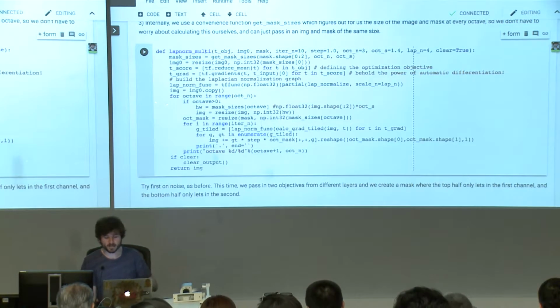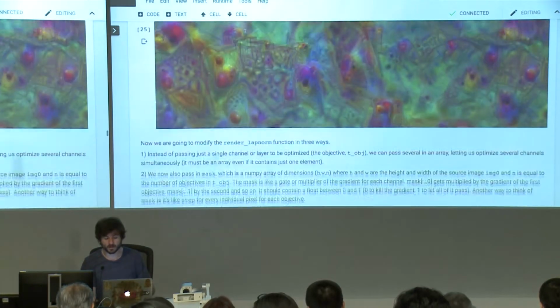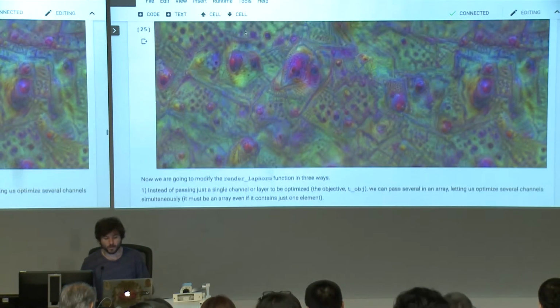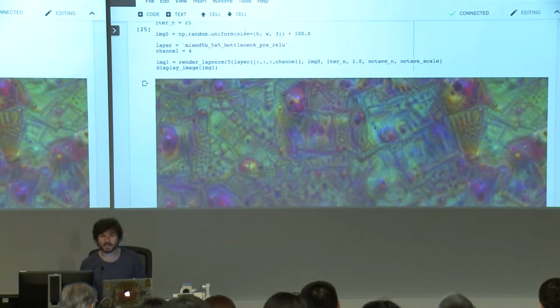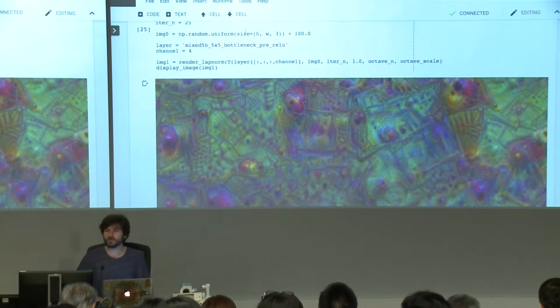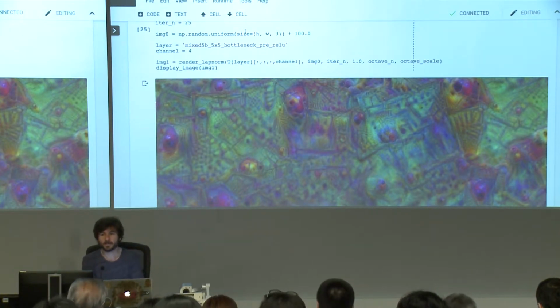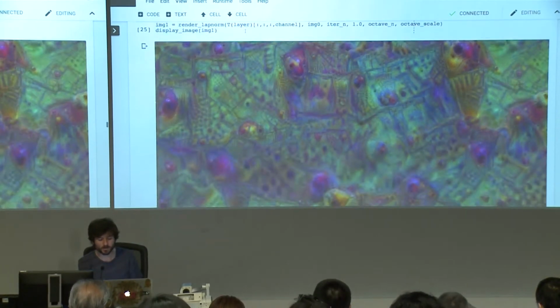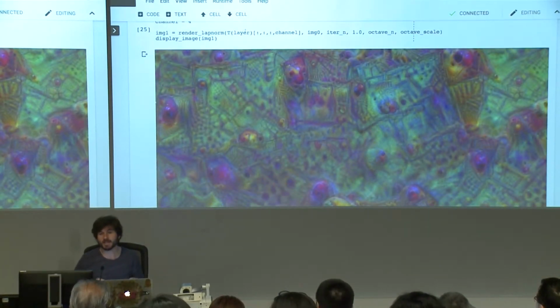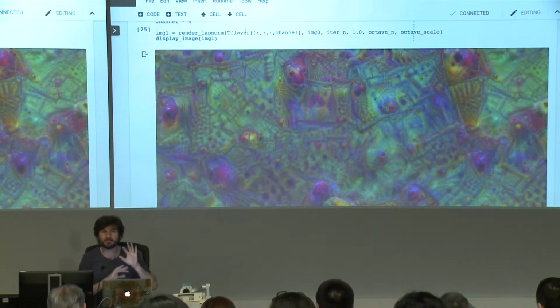So here's the idea. So far in the functions that we've seen, we basically define a single objective, which is to maximize one neuron of one layer in the network, maximize its activation at every point in the image. What we're now going to do is have multiple objectives that we can combine in different parts of the image, in different regions.